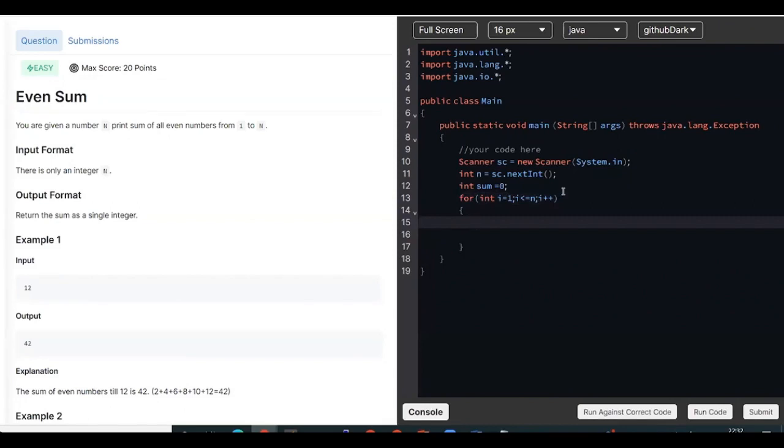Now, guys, I don't want to find the sum of all the numbers from 1 to n, right? My i is moving from 1 to n, but I want to only find the sum of the even numbers. So what do we do, guys? I will check if i is an even number, that is, if i modulo 2 equal to 0. What does it mean? i is divisible by 2. That means i is an even number. So if i is even, then I will add i to the sum, that is, sum plus equal to i.